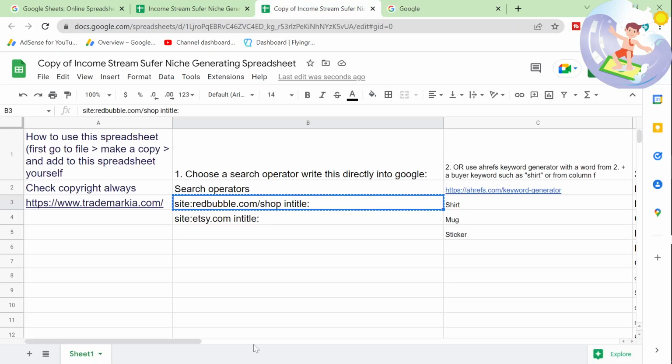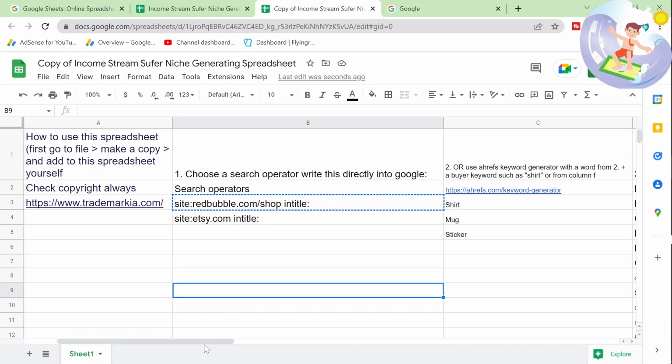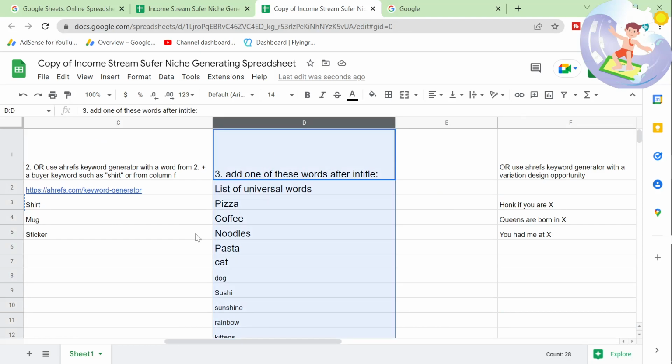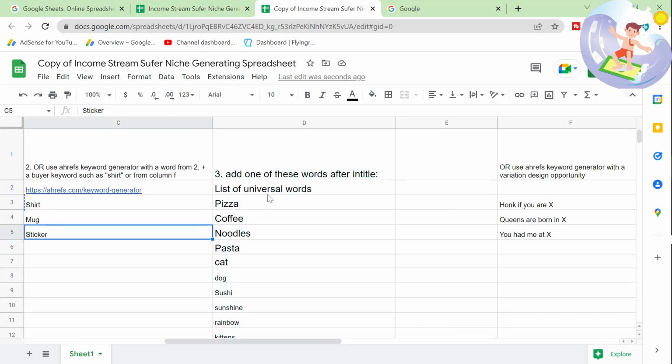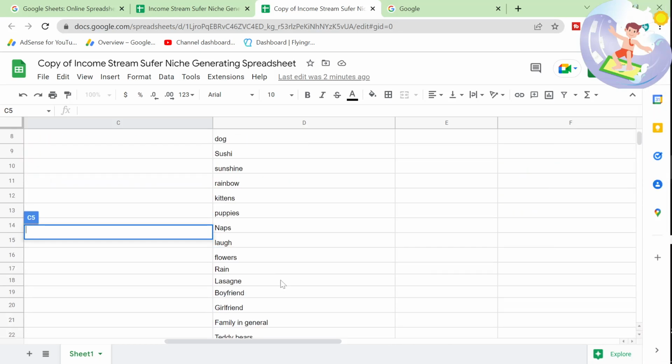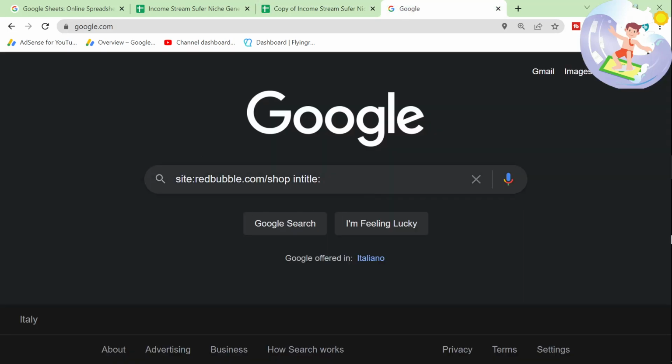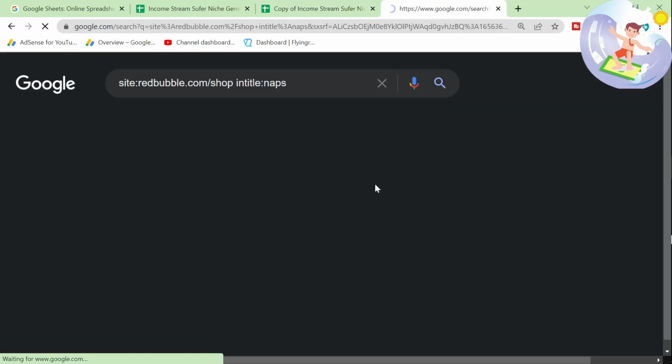And then it says intitle, okay? So after the intitle part, we're gonna add something from column D. So for example, pizza, coffee, noodles, etc. So let's just pick a random example. Let's go for naps, okay? So I'm just gonna write naps here.